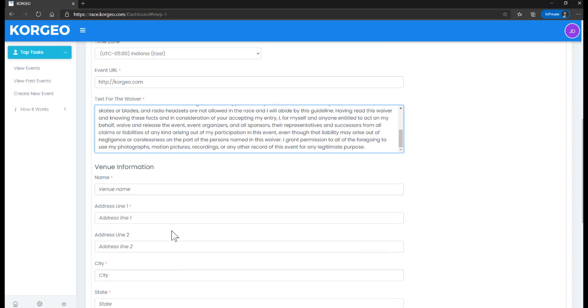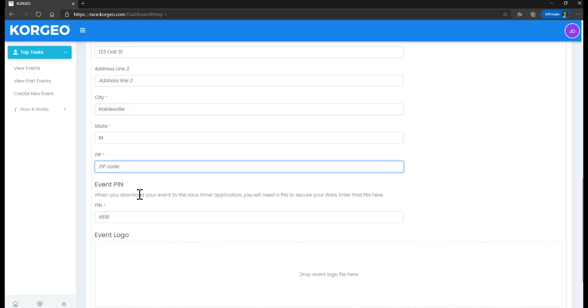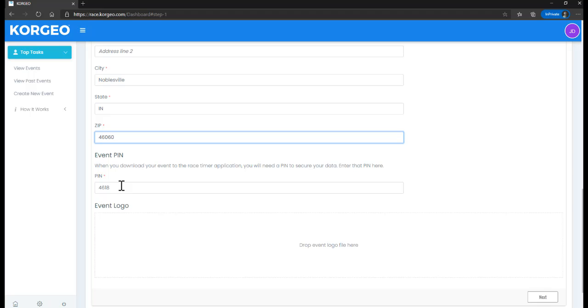Next is our venue. This is where the event's going to take place, so just configure it with the venue information. In our case, it's going to be at the Boys and Girls Club. And then let's add the address information. The event pen is the pen that you will use to enter into the timing laptop when you're ready to download your event. More on that later.